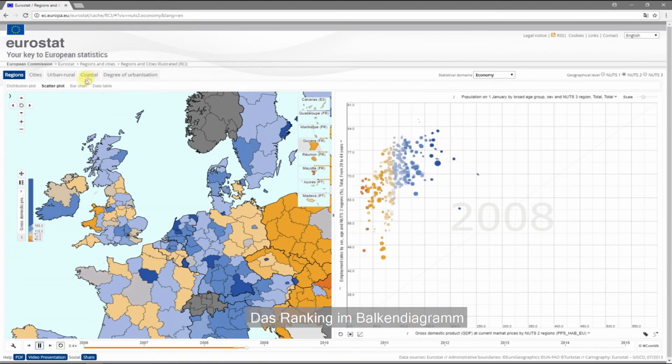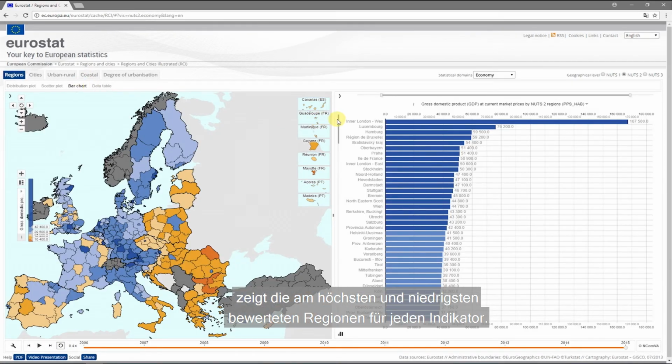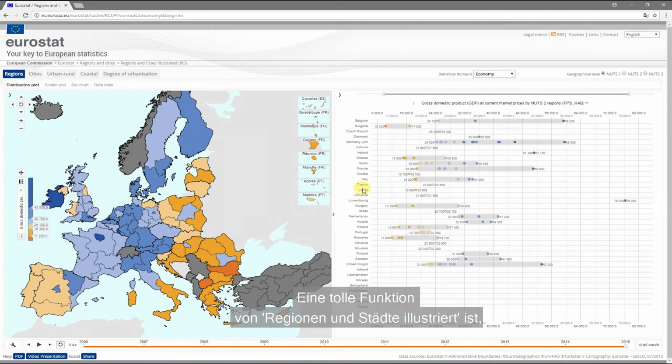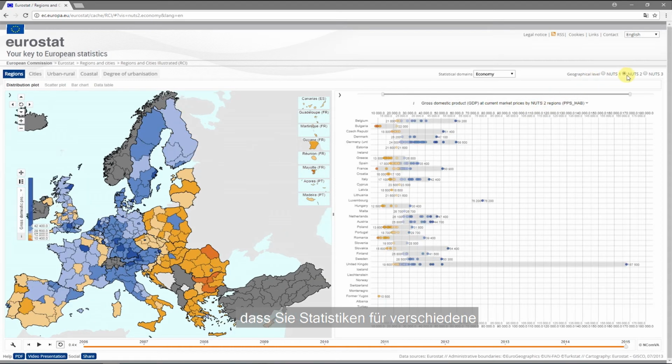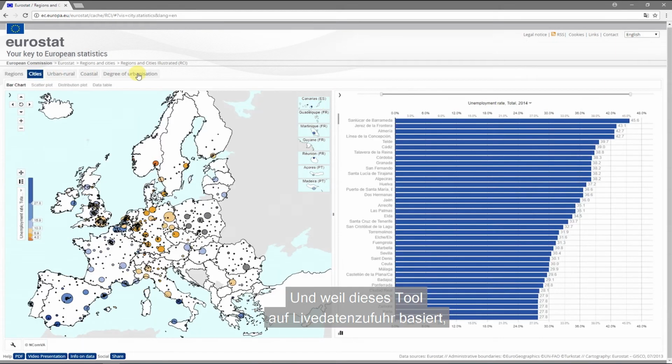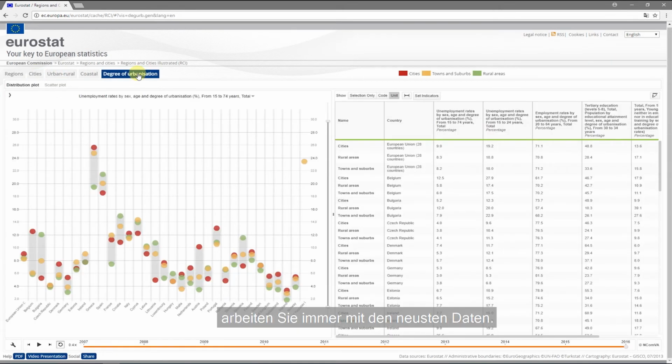The bar graph ranking shows the top and bottom ranking regions for each indicator. A great functionality of Regions and Cities Illustrated is that you can explore statistics for different geographical levels and categorizations. And since this tool is based on live data feed, you always work with the latest data.